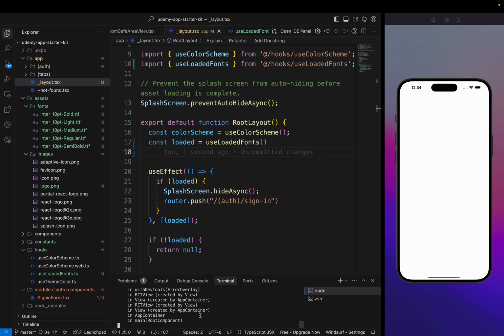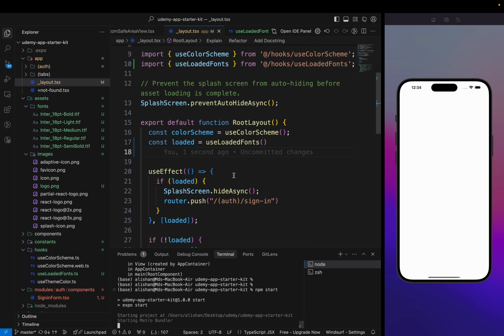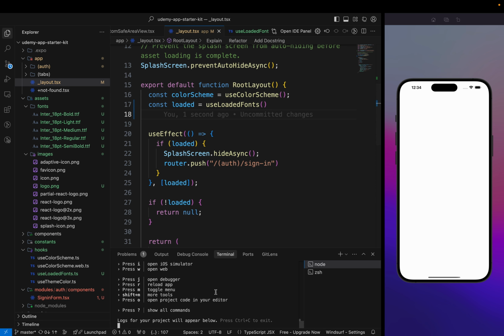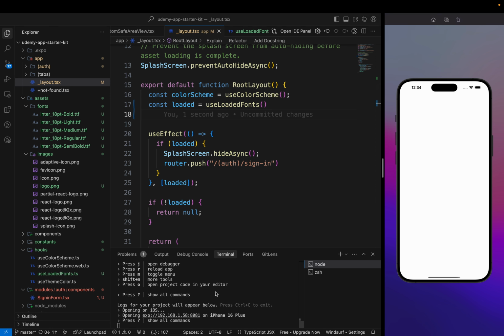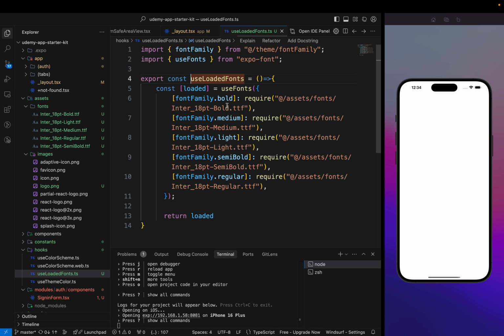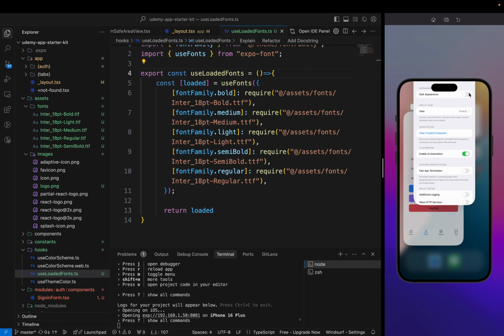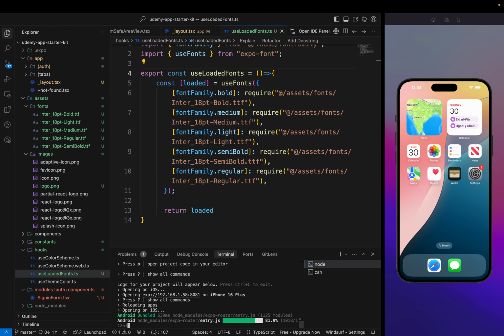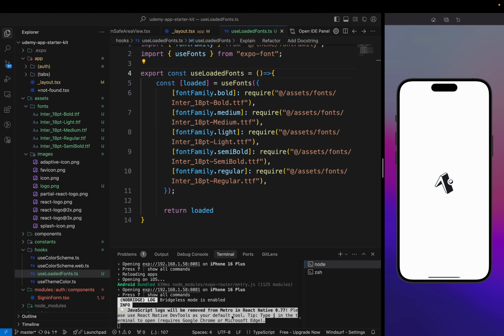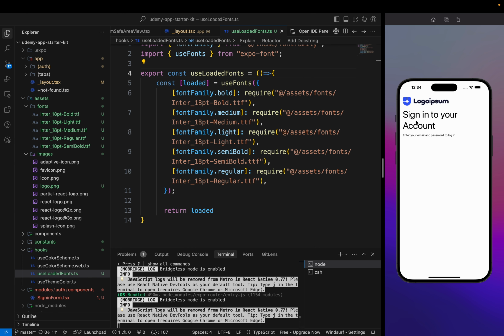Let me reload the app. Let me restart my app by running npm start. Okay, and this is how you can add a custom font family, which is really straightforward to do with Expo, if you're doing it with Expo. Now, let us wait for the installation of the app. Let's go to use loaded fonts again, and we are just returning the loaded state, which is correct. And let us wait for the project to open. Okay, it's bundling and opening the app. All right, now we are done with this.